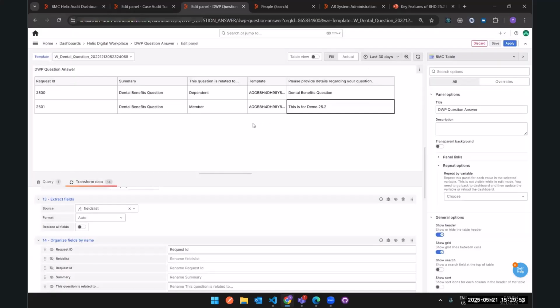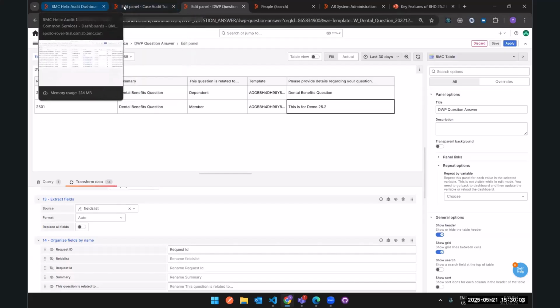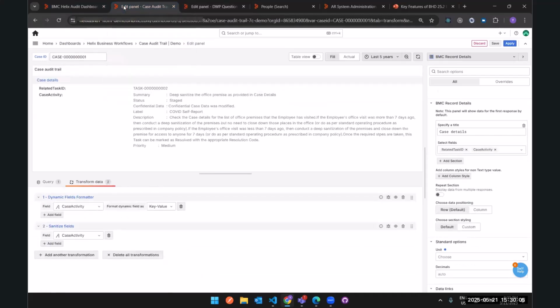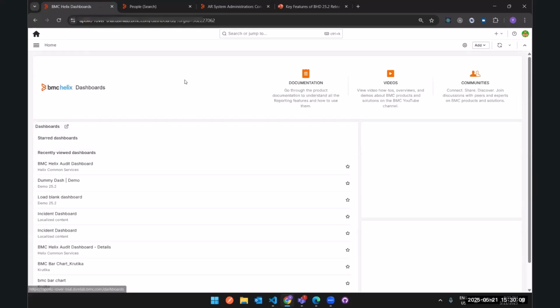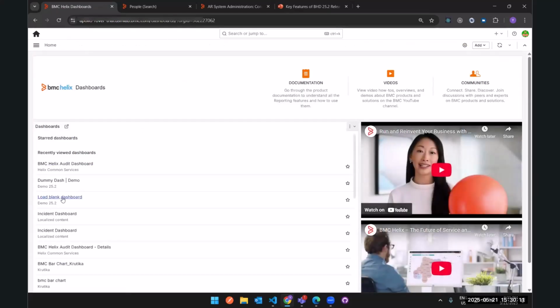So yeah, this was about the formatting of DWP and BWF data, right? Then I'll just move on to, let me just close this one. So we don't need. The next feature is load blank dashboard.